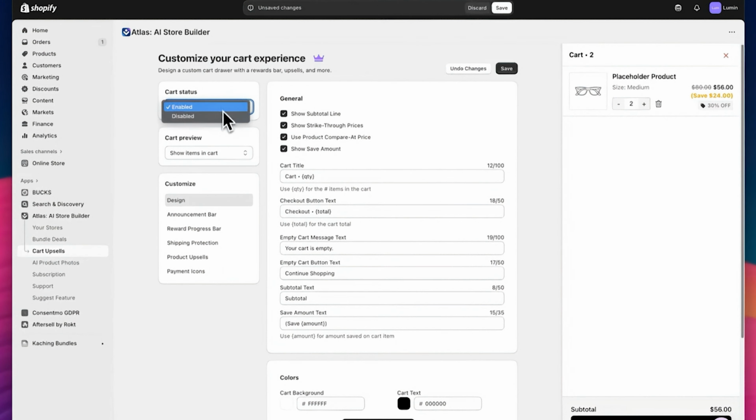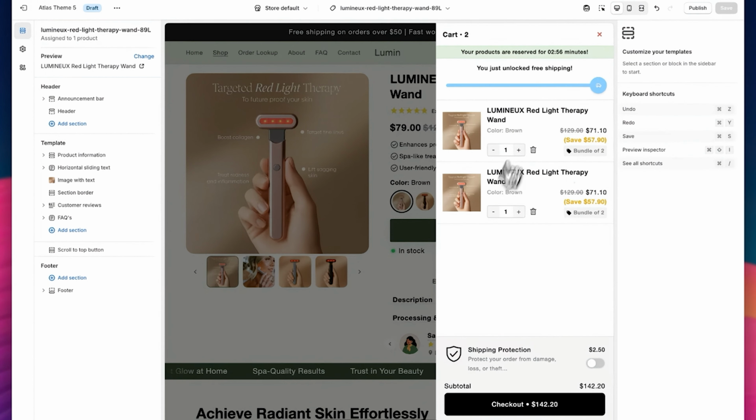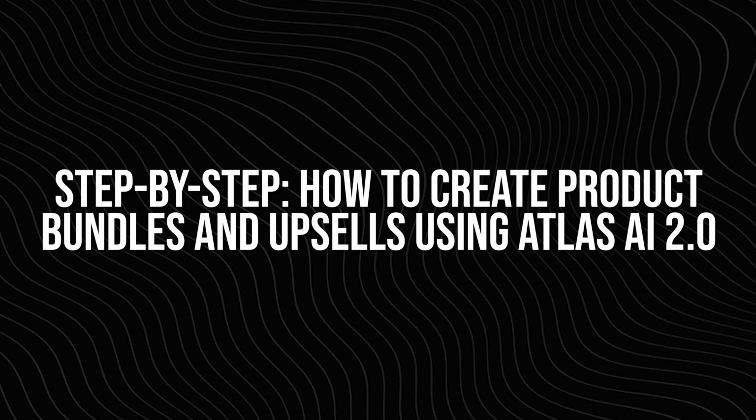Upsells, on the other hand, appear right before checkout or on the product page, like suggesting a matching accessory, refill pack, or upgrade to a larger size. These offers work because they help your customer get better results while boosting your profit margin. Atlas AI helps you create them automatically using smart logic and clean designs that fit your brand. So let's get into how to do this.